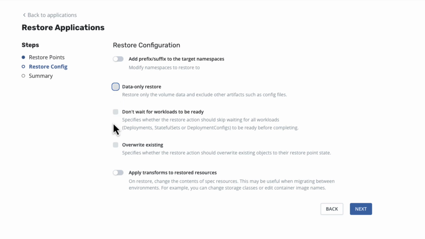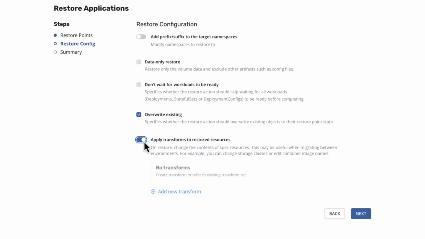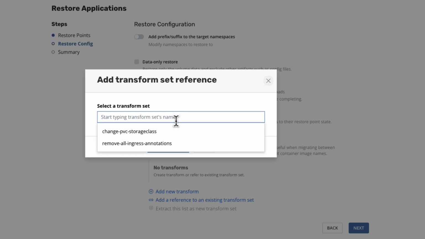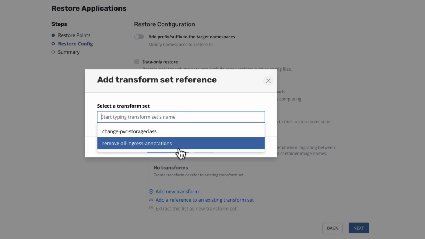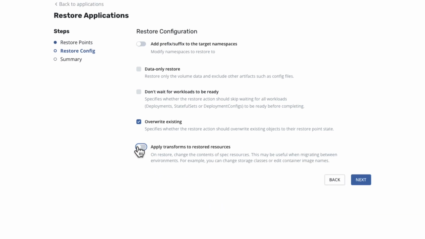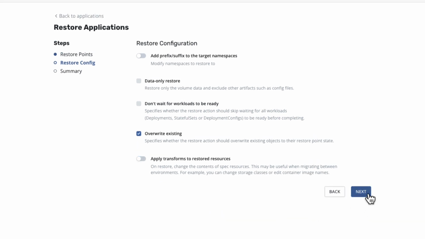In my scenario, I'll opt to overwrite my existing namespaced objects to ensure my resources like config maps are consistent with the application at the time of my backup. Finally, I have the ability to create or apply existing transforms to my selected apps, allowing changes to YAML manifests at the time of restore to support things like moving between different environments.